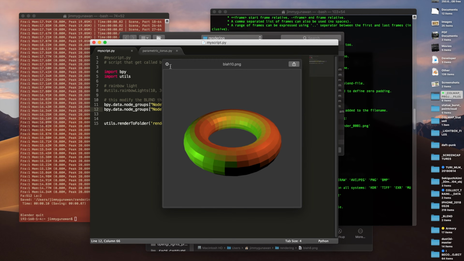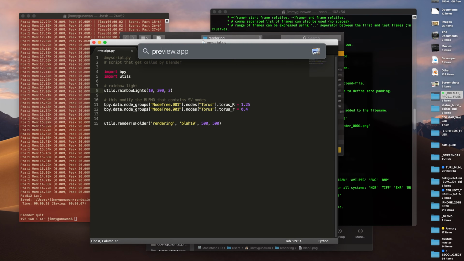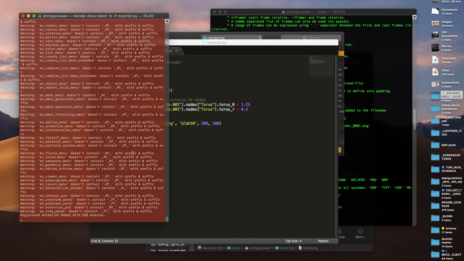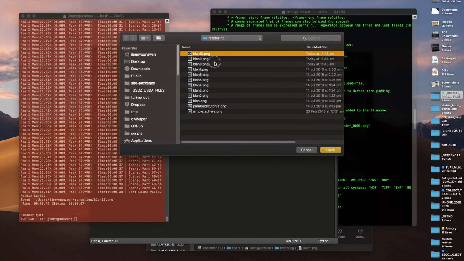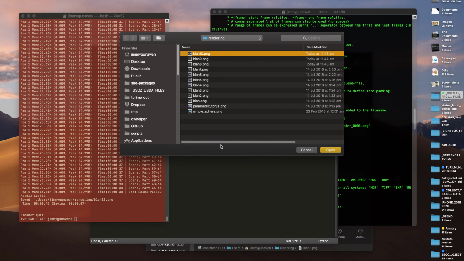And if I comment this out, this is utils.rainbow light. This will generate rainbow light. And let's run this command once again. It's done. Open Preview app. Now we get the donuts with the rainbow light. So this is the cool thing that's happening in the background.